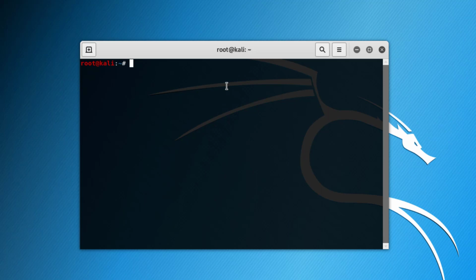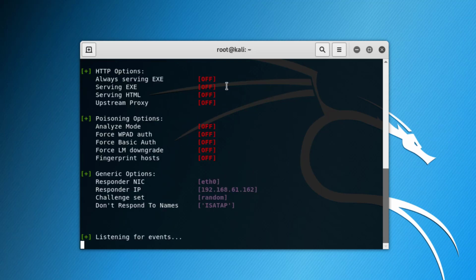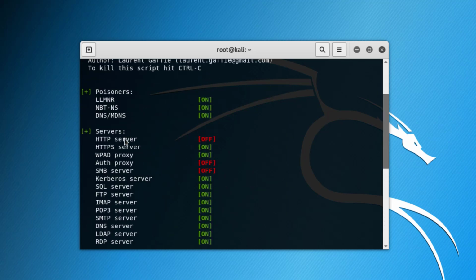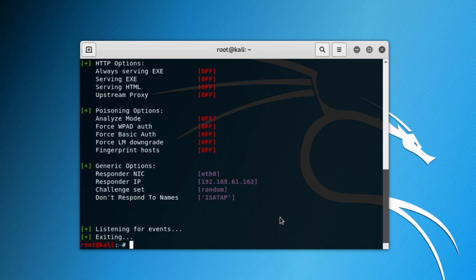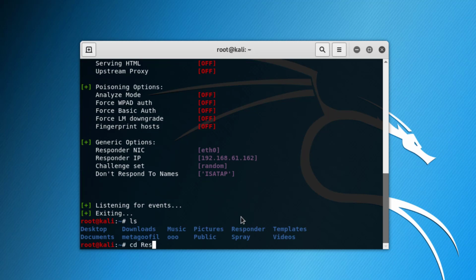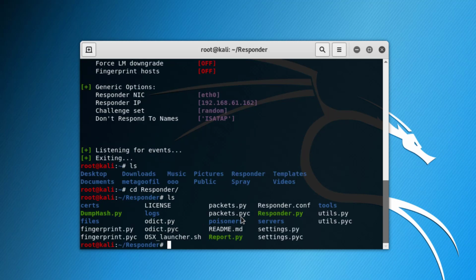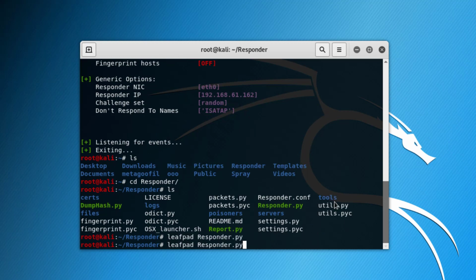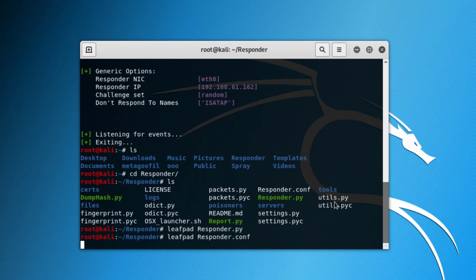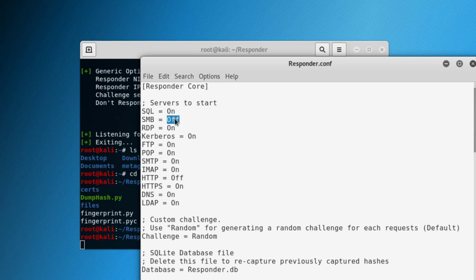First of all, we will run the responder as we did in the previous video. You'll see here that I have disabled the HTTP and SMB services. Just to tell you how I did that, you go to responder and then you edit the responder configuration file. Just turn SMB off and HTTP off, because the multi-relay tool will use these ports to do its work.